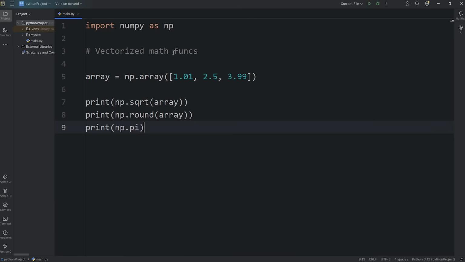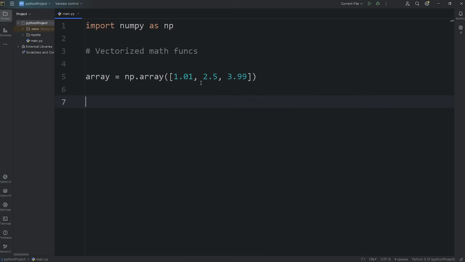Let's go over an exercise with vectorized math functions. Let's change our array to be 1, 2, 3. And let's say that our array is actually radiuses, or radii. I think that's plural for radiuses. I don't know, I'm a coding tutor, not an English teacher. We have an array of radii.